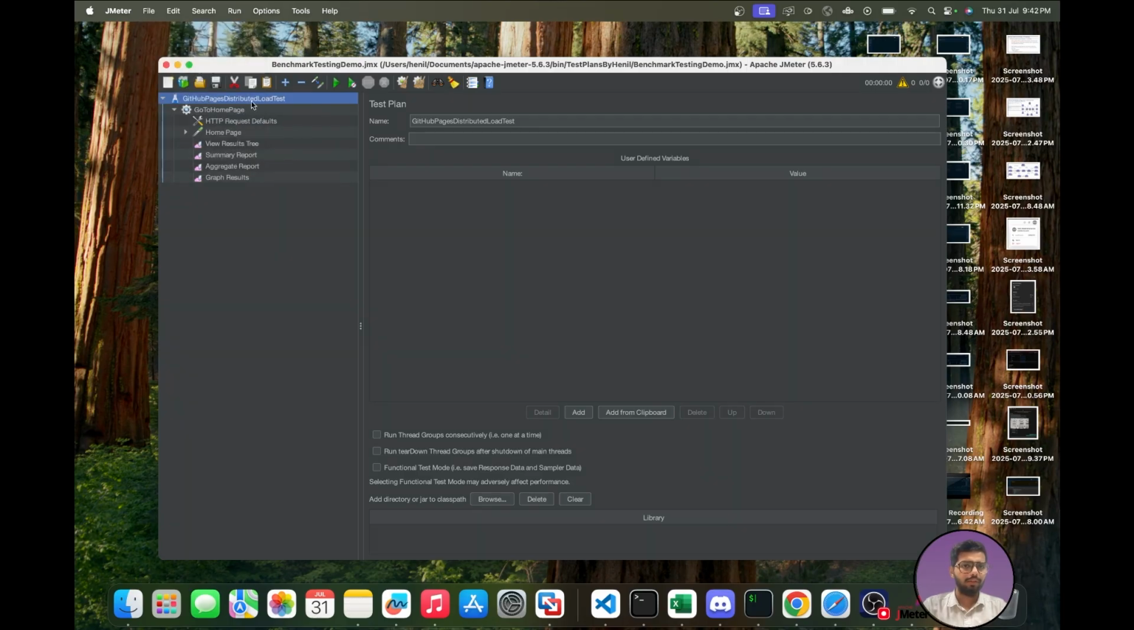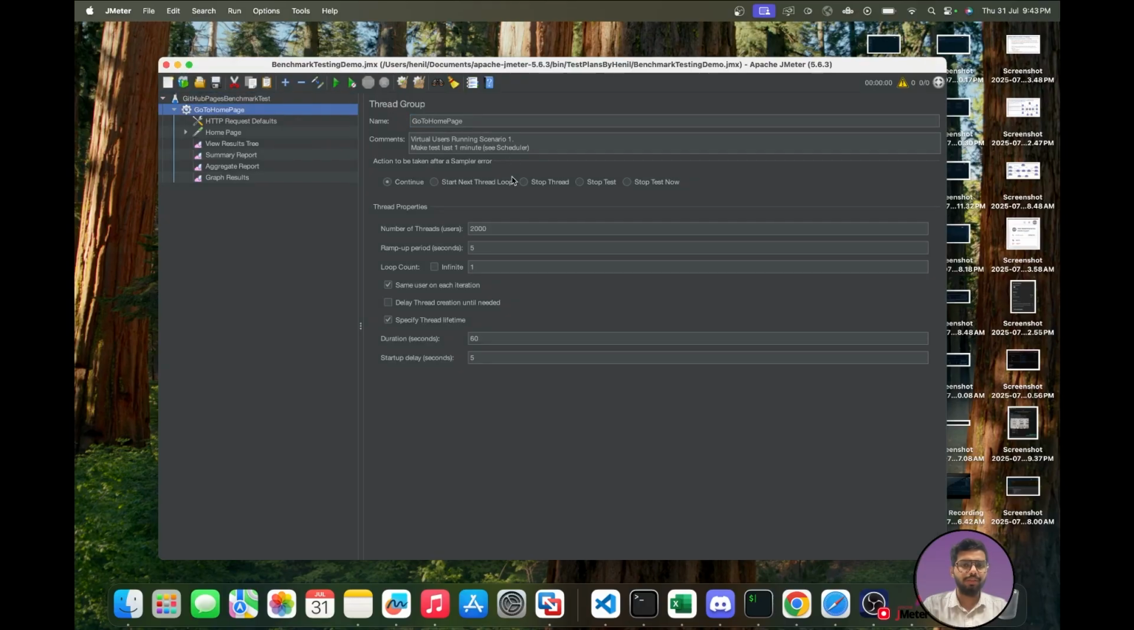We can go ahead and change the name. So for the test plan, we can change the name from GitHub pages distributed load test to GitHub pages benchmark test, right? Now go to home page, it will remain the same, but we will bring down the users from 2K to 1. Now our ramp-up period, we will keep it as 5 seconds. Now make sure to check this loop count.